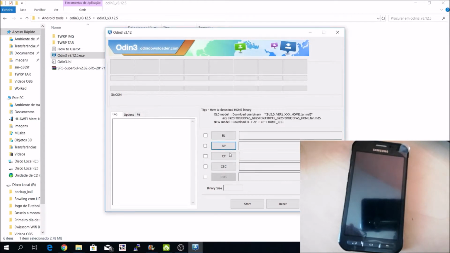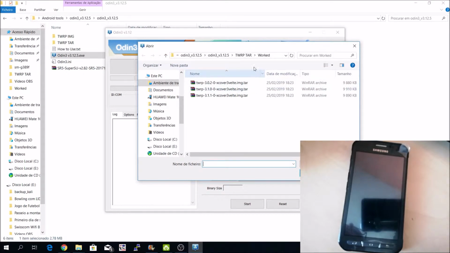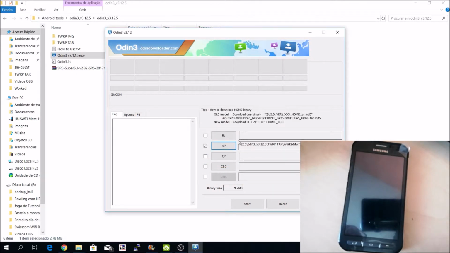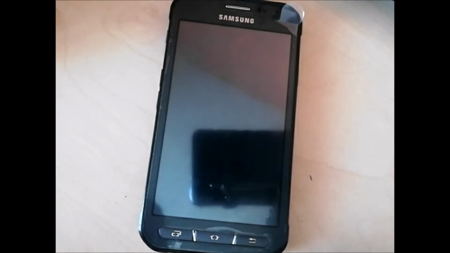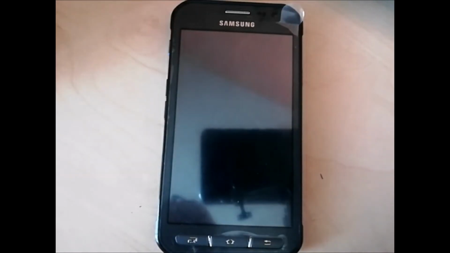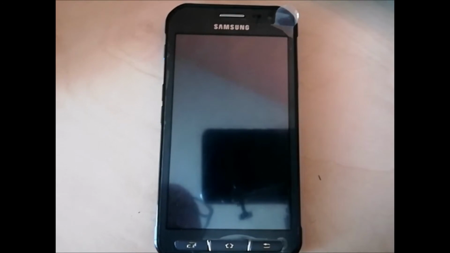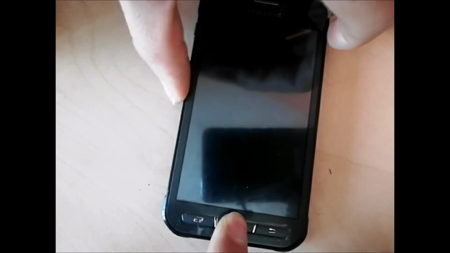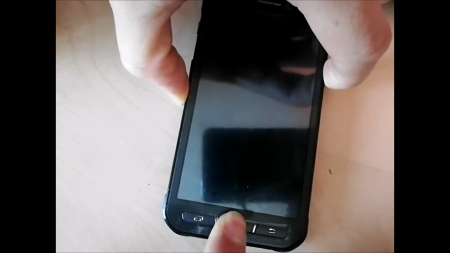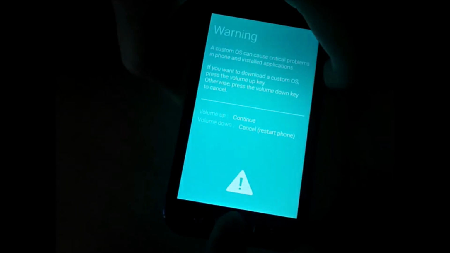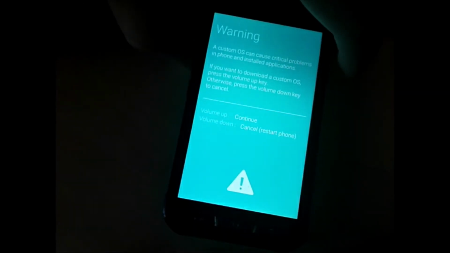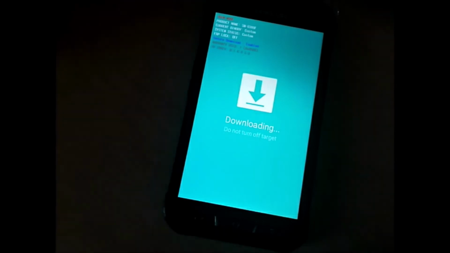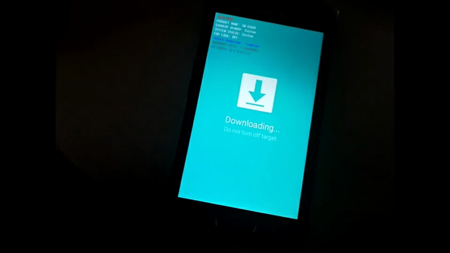Now I choose AP. I will find my file. Yes, this one. Okay, Odin is ready. To flash this, I need to put my phone in download mode. To do that, I will press the home button, volume down, and power. Okay, now volume up to continue. Then I plug in the cable.